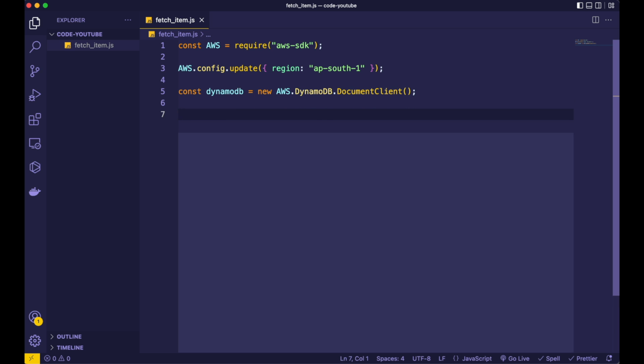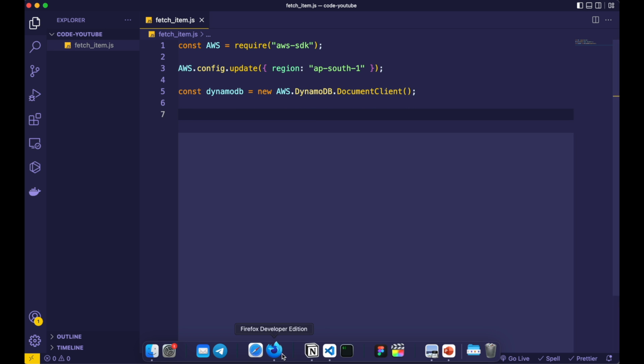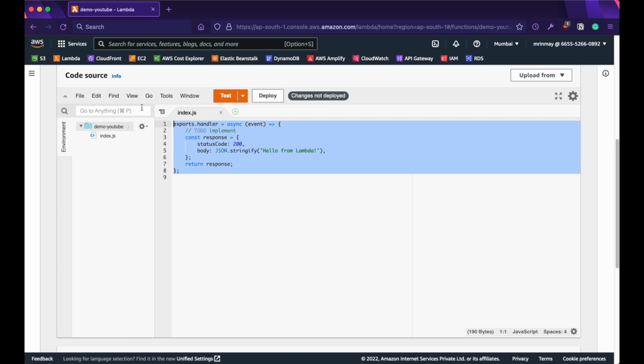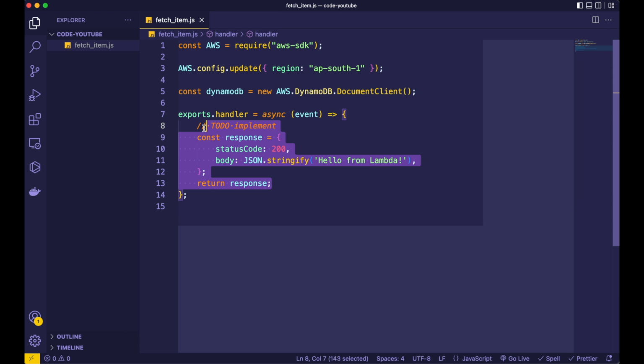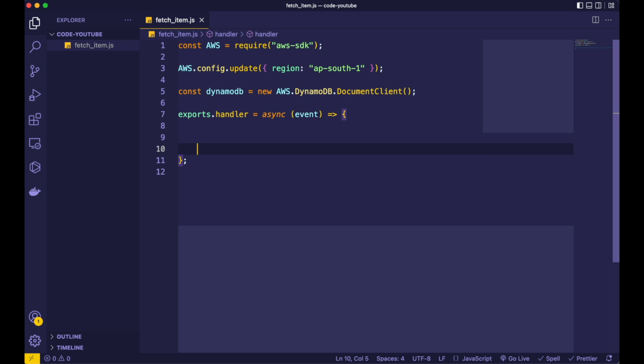Okay, so now we'll just copy some boilerplate code. This is the boilerplate code that we'll be copying, paste it here. We'll just remove this part and modify it according to our case. Just write the try catch block.